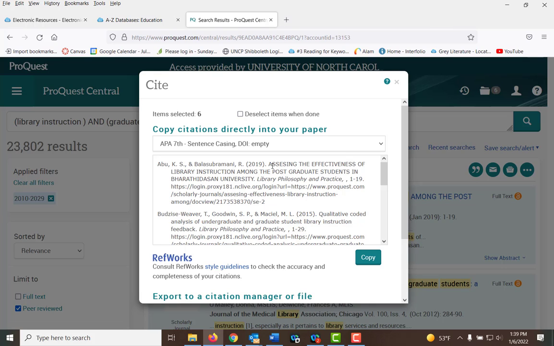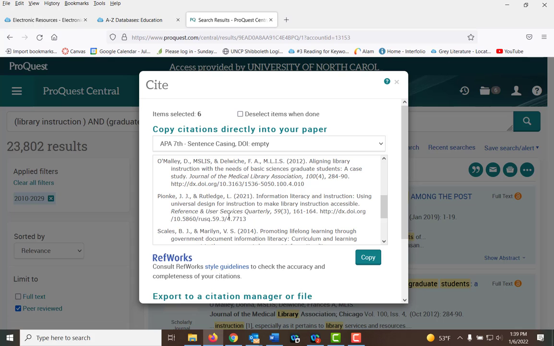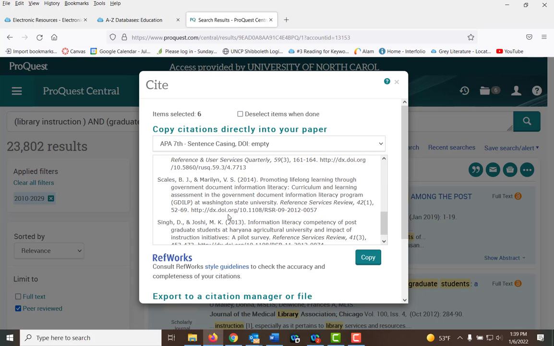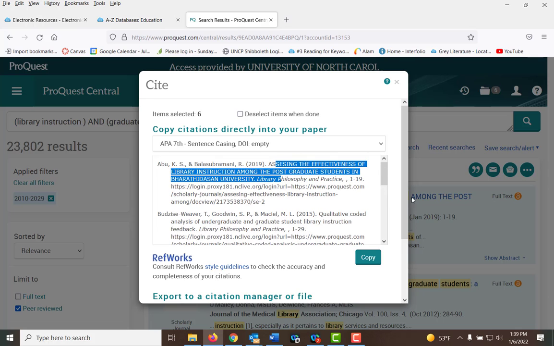Anytime you get a citation from a database, verify it against a style guide because nothing should be in all caps. Sometimes also items are not capitalized that should be. So be sure and take a look at that when you do this. And again, I can copy this and paste it into a bibliography.